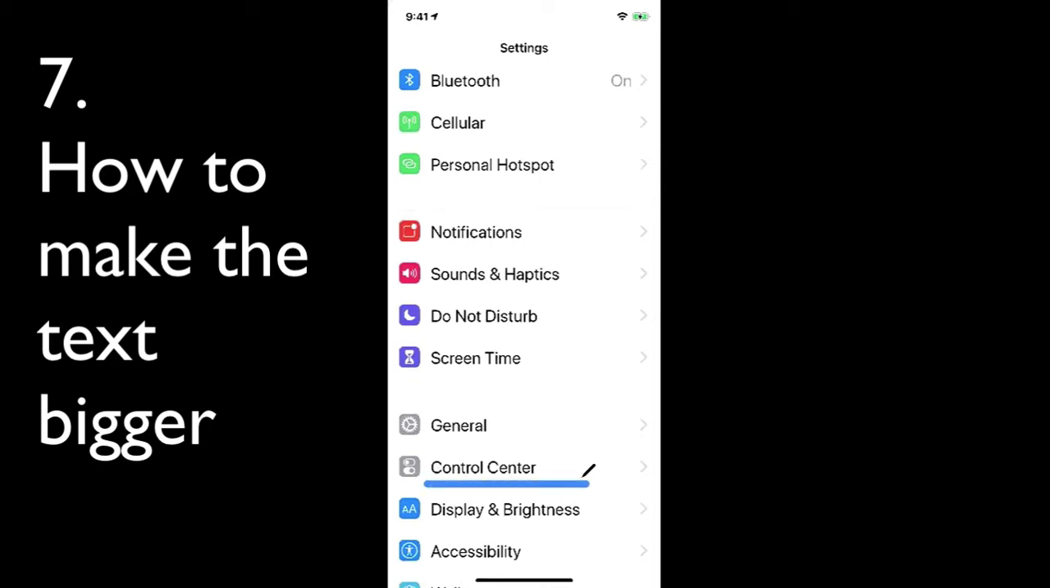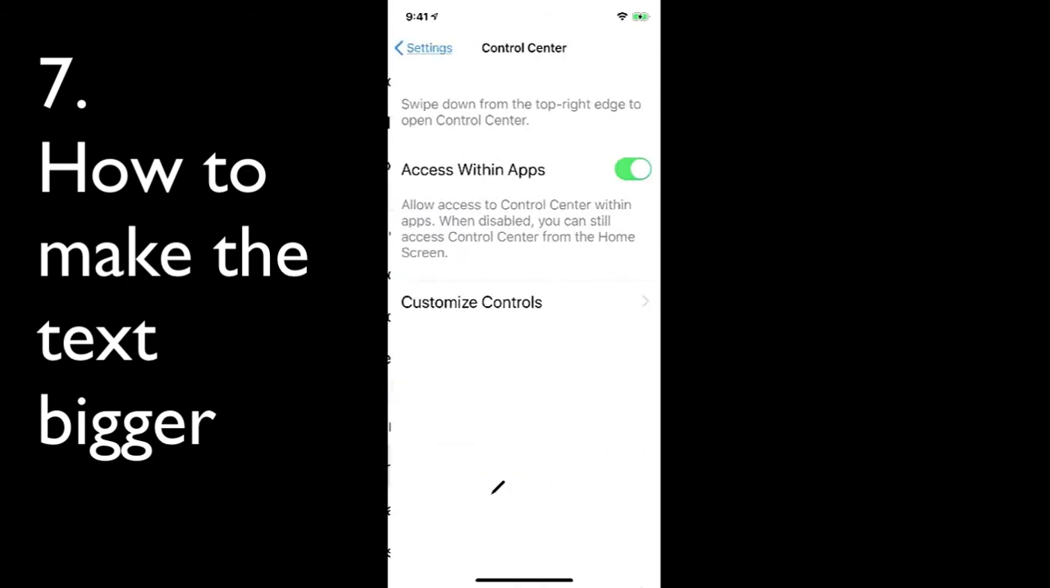By the way, if you have an iPhone that has a home button, the control center is something you swipe up from. You put your finger near the home button in the plastic and you pull up. For the rest of the people without home buttons, you pull down from the top right corner. Once we go to control center, you can customize it. And you see here's customize controls. So let's customize the controls.